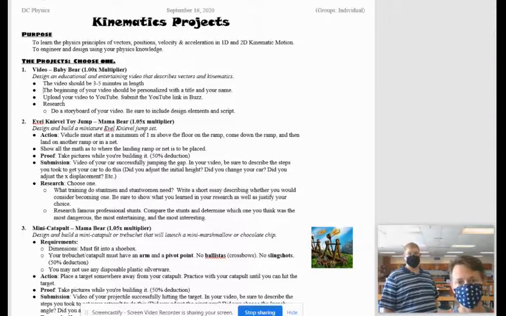Your vehicle has to start a minimum of 1 meter above where the ramp jump is. The car comes down the ramp and then lands on another ramp or in a net. In the end, you're going to show us all the math, that is, how you place the net or the other end of the ramp. You're going to take pictures to show us that you actually made it and you're not using a previous year's Evel Knievel setup. And then you're going to video your car successfully jumping this gap. And in the video, describe the steps that you took in order to get your car to do this. So what did you change? What did you modify? What did you fix to make it better?